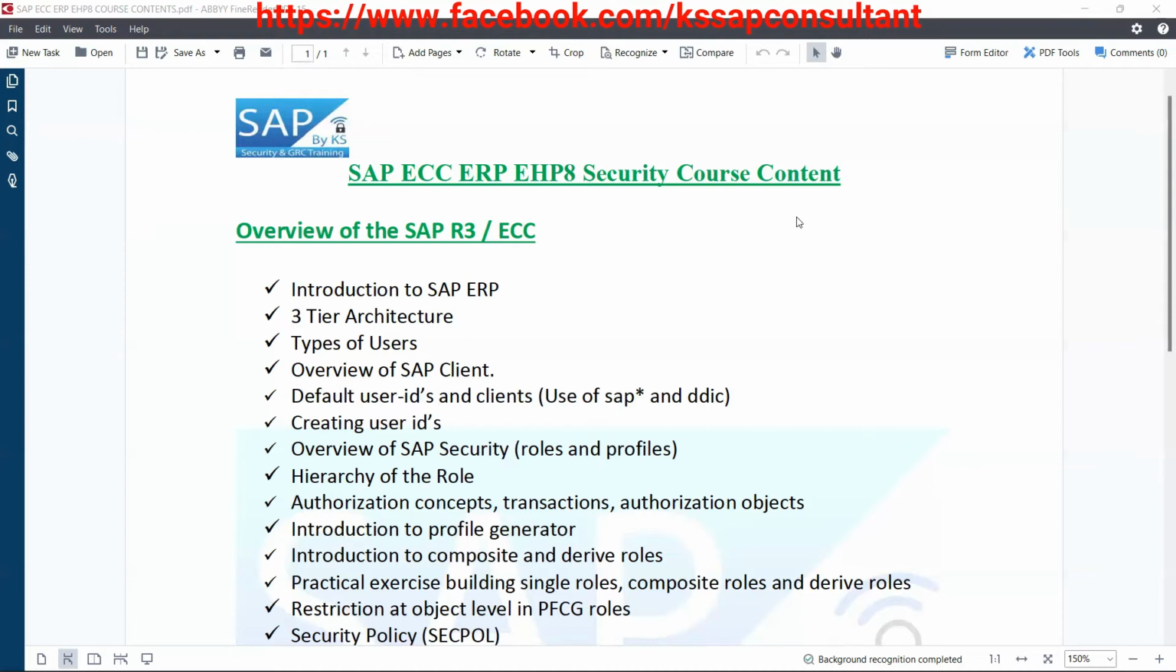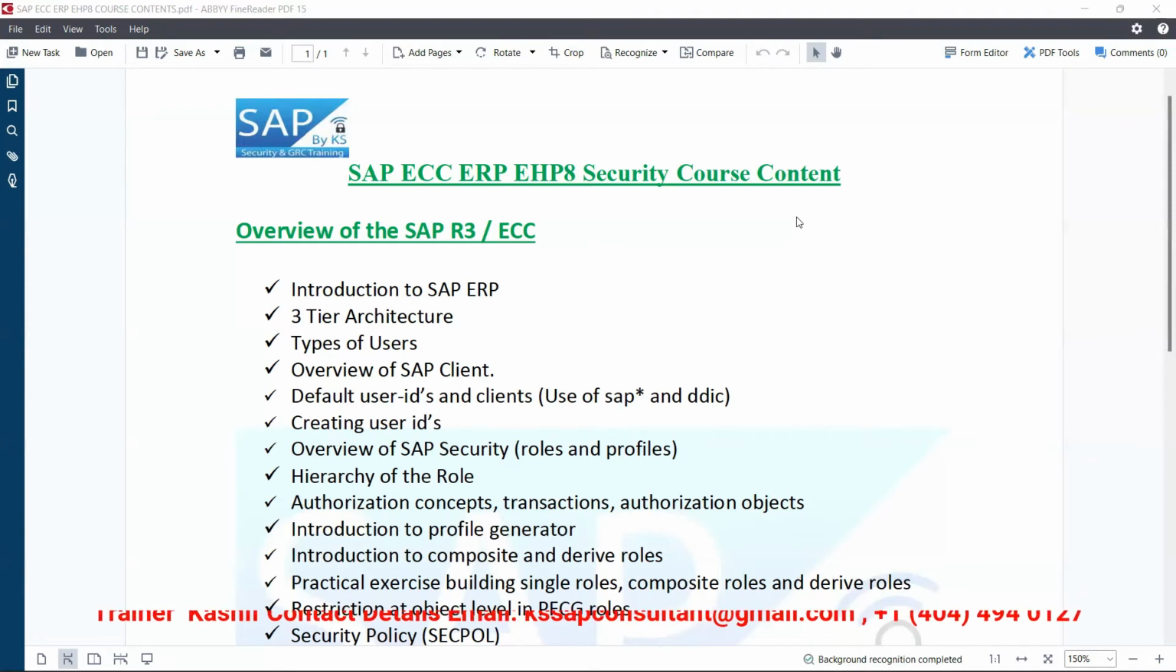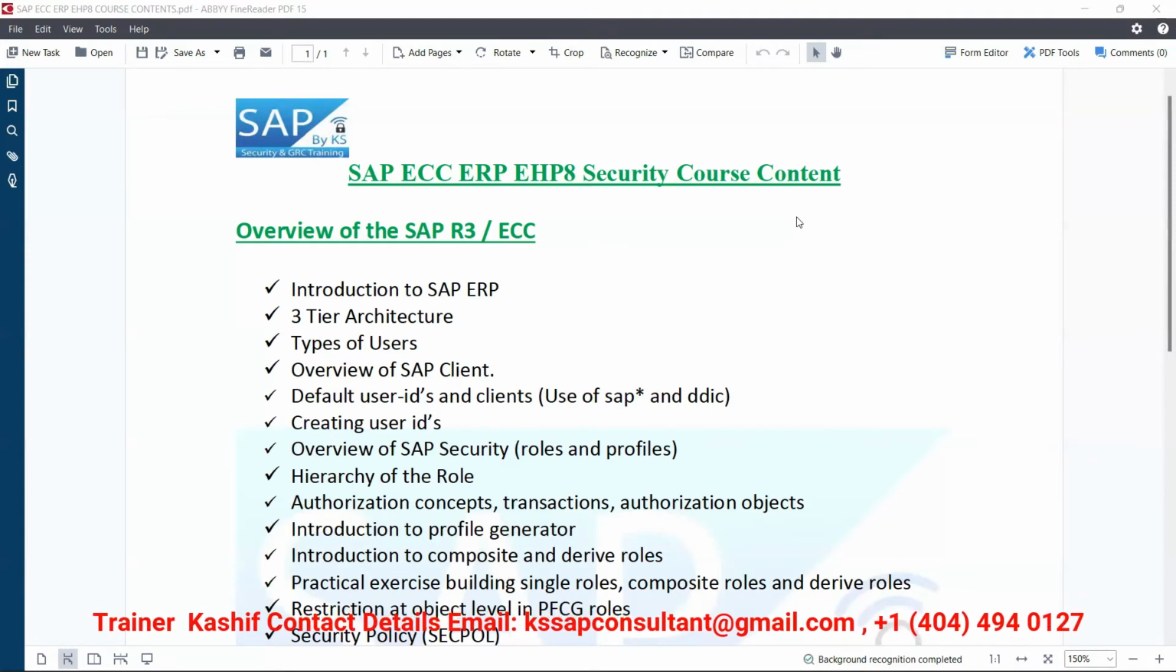Then we have an overview of SAP security. In SAP security, we have roles and profiles. What is a role, what is a profile? I will tell you in detail. If you are not in the SAP field, it is a little bit difficult to understand what a role and profile are. But when we start our sessions, I will tell you everything in detail. So don't worry about anything.